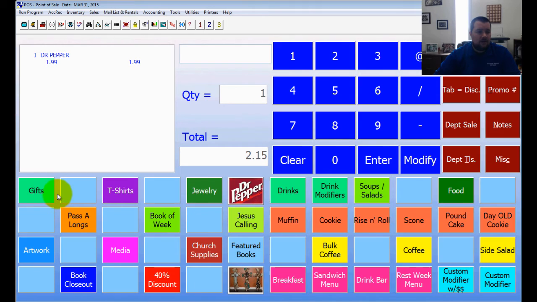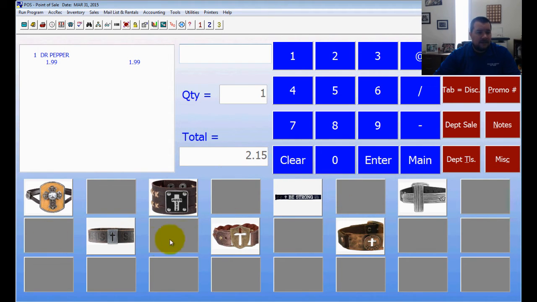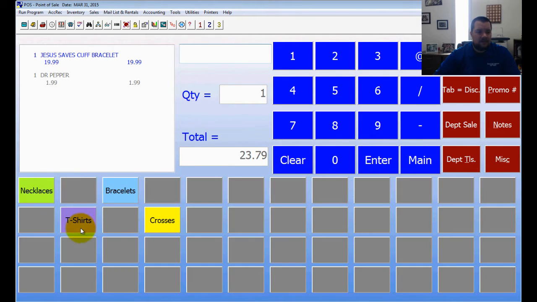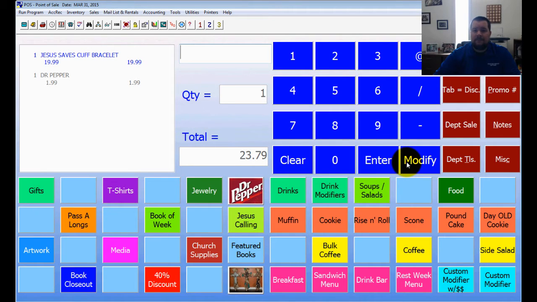If I go back here and go in one more time, I can go in and look at bracelets. Those are several bracelets that I offer. If you want to ring up one of those, you just click on it. And then the last items that I'll go into is t-shirts. So as you can see here, I have several t-shirts that I offer. So you can now add images to buttons. It's very easy in the setup. We won't go into the setup in this video today, but we can help you with that if you need help with that.